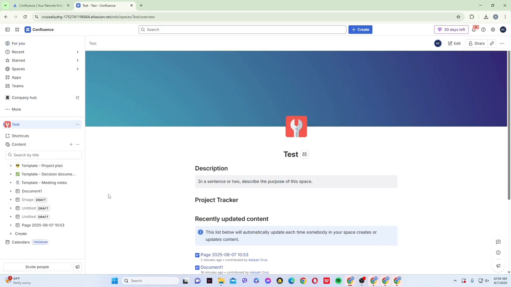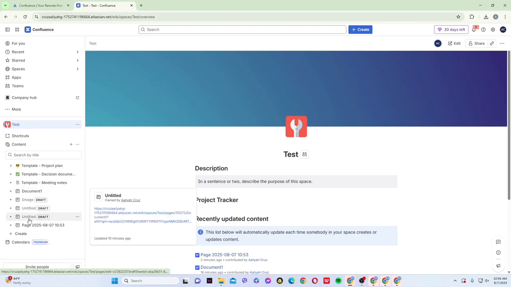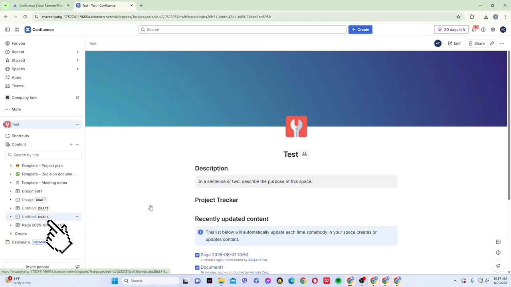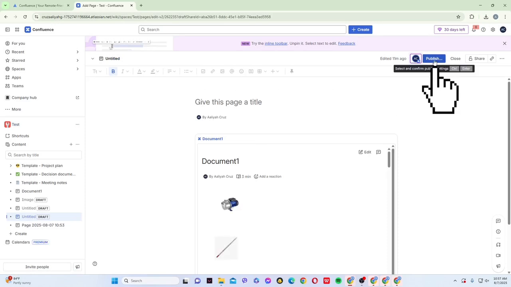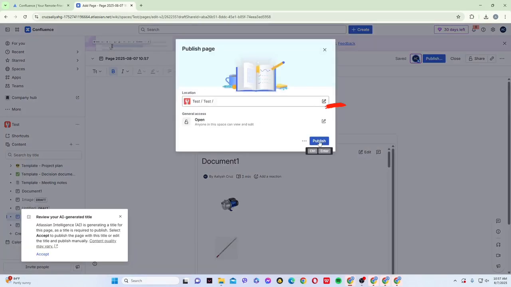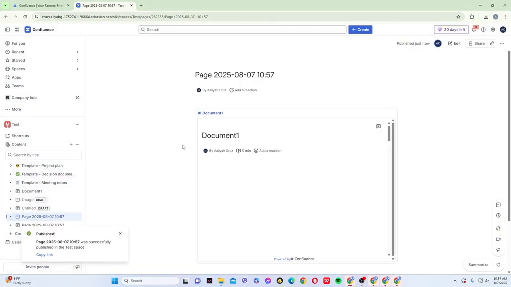Now, the first thing that you need to do is to publish that page. So go ahead on that page. If it is not yet published, just click on the button on the upper ribbon. Then click on Publish. Once that is done, what you need to do now is to duplicate that page.